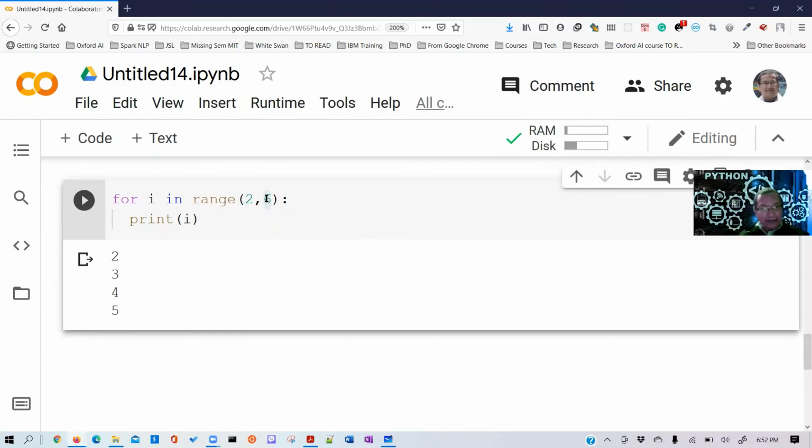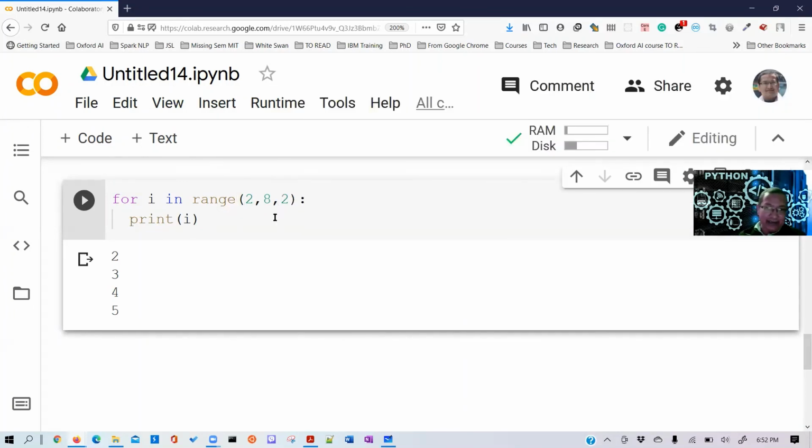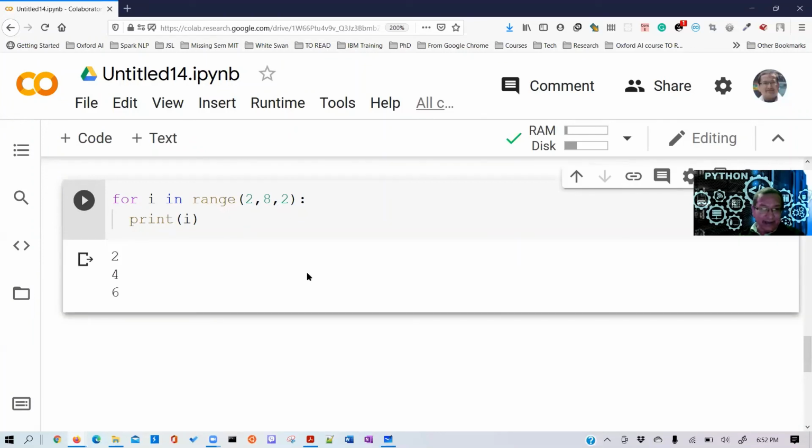So what if right here in this code, I put 8, and then I make the increment value 2. This was what Chrisman was asking: can we set the incremental value, the increment step? Let's try this and see if we got it right. Yeah, we got it right. 2 4 6, see.